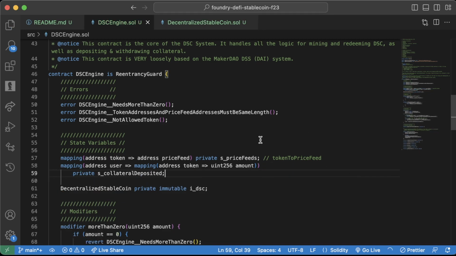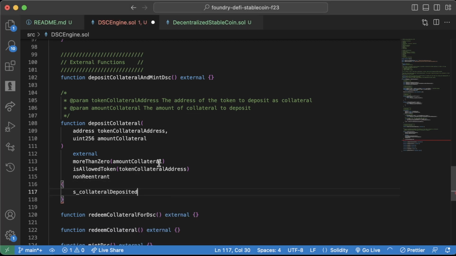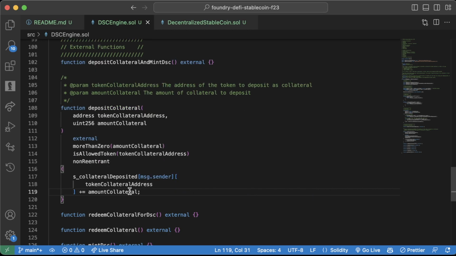So this is a mapping to a mapping. Crazy, right? So we're going to map the user's balances to a mapping of tokens, which is going to get mapped to the amount of each token that they have. All right, so let's scroll back down to our depositCollateral function. So now we have a collateralDeposited mapping. So we can do s_collateralDeposited of msg.sender of this tokenCollateralAddress. Now that we know it is an allowed collateral address, it's going to be plus equal to the amountCollateral, right?